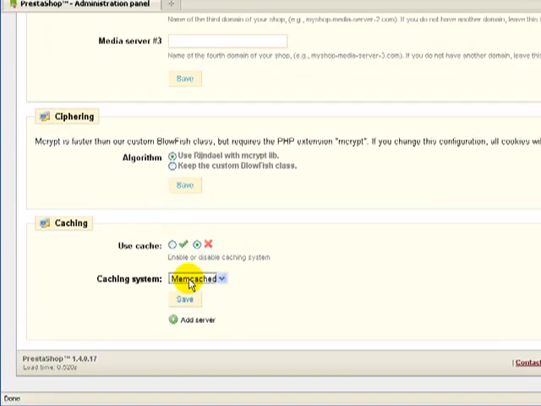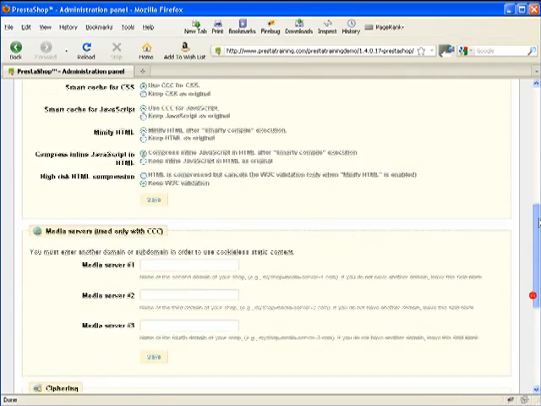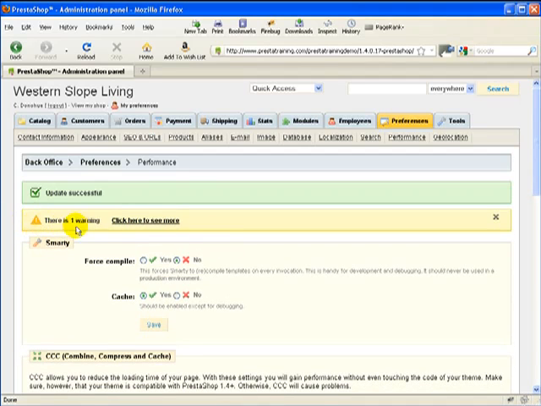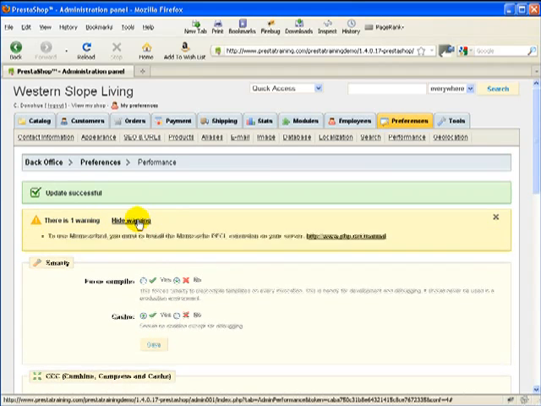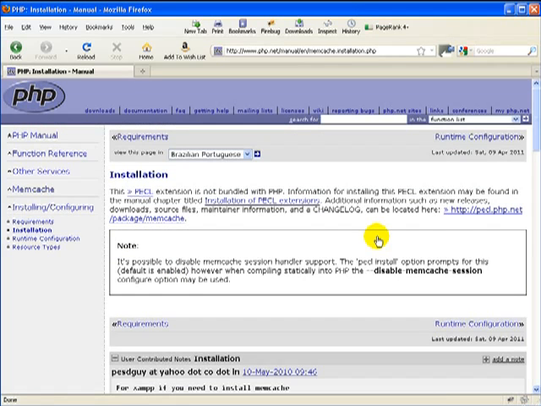If you have a desire to choose memcached, you have to go up here at the top, and you'll see this warning. Normally it says, there is one warning, click here to see more. So click here, and it says to use memcached, you must install the memcached PECL extension on your server. Then you can click through, and it will take you to php.net.